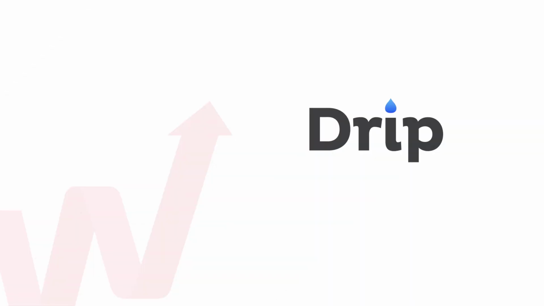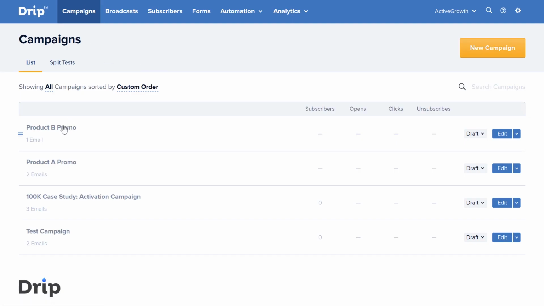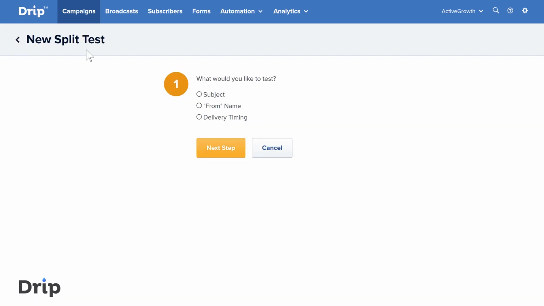Our next email marketing tool is Drip. And I gotta say right away, I was disappointed in the A/B testing features in Drip. Let's look at why. In campaigns, which are linear sequences of emails, we have split tests. We can create a split test here and we can test one of three things. We can either test the subject line, the from name, or the timing of delivery.